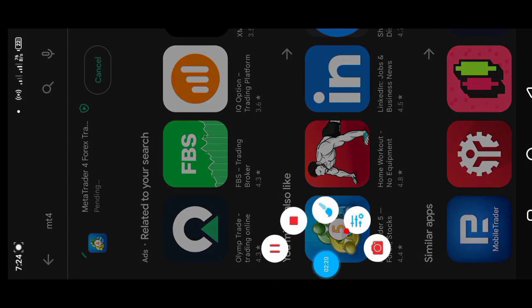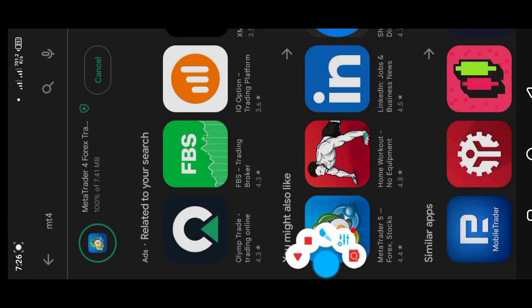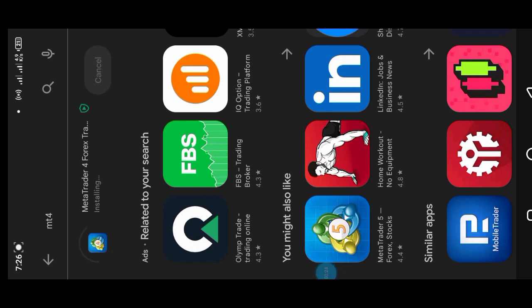Hello guys, there we have it, we have downloaded it. Now my phone is installing the app. It is very simple, guys. Forex is one of those businesses where once you venture into it and get to test the money, the business becomes much more interesting.